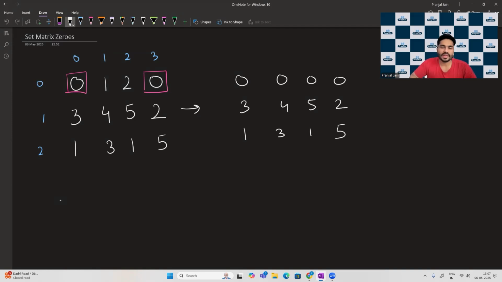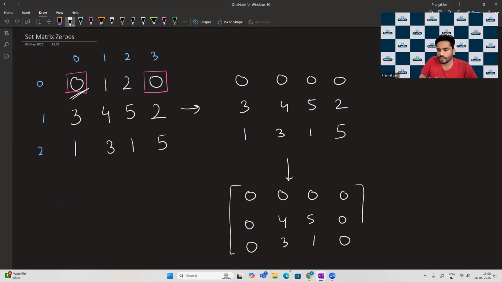Now, let's handle the columns. In column 0, there is a zero, so we'll make the entire column 0 zeros. In column 1, there is no zero, so we won't change anything in this. In column 2, there is no zero. We won't change anything in this. In column 3, there is again a zero, so we will make column 3 all zeros. So this is what the output should be. That's it. This is the entire question. I hope the question is quite clear by now.